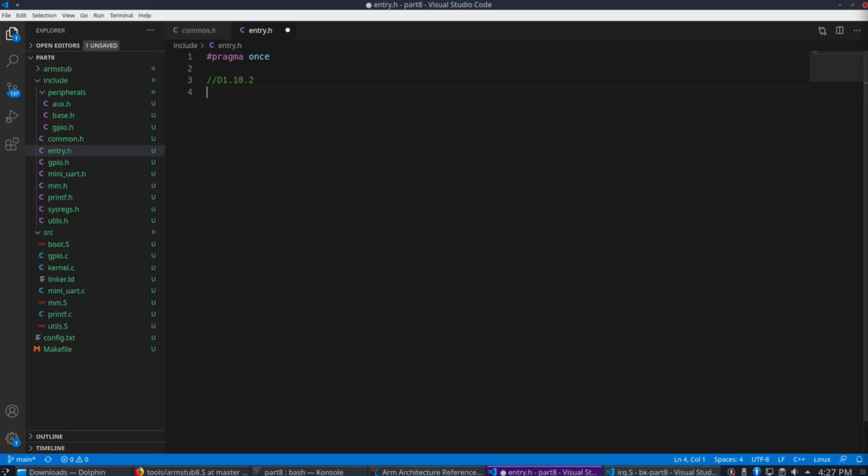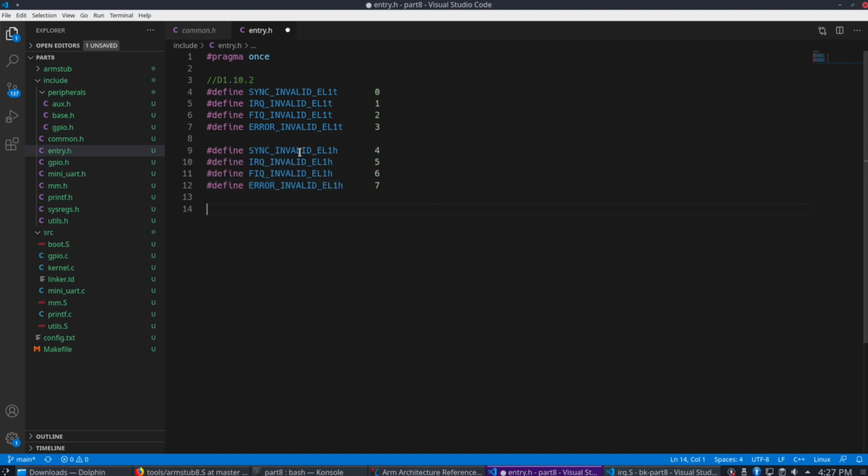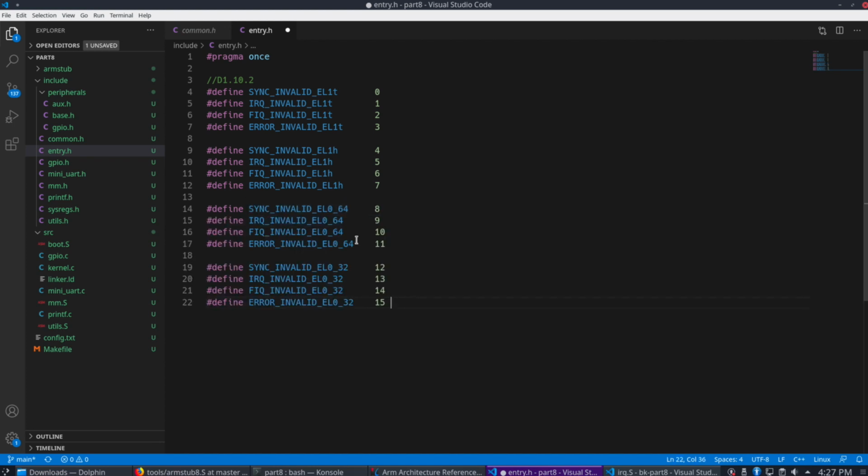So I'm just going to paste in some of these defines here. This is for EL1T. We have sync, IRQ, FIQ, and error. We also are going to have this for EL1H as well. You'll see here is EL1T and here is EL1H. So we'll have actually four sets total. We have those two, and then we have one for EL0 in 64-bit and one for EL0 in 32-bit. So in all, there's 16 specific different types where we can handle our exceptions.